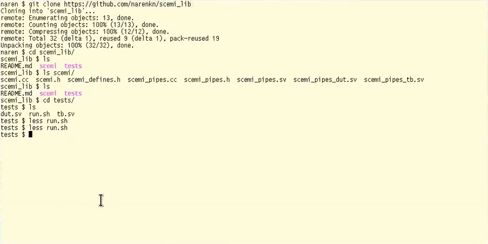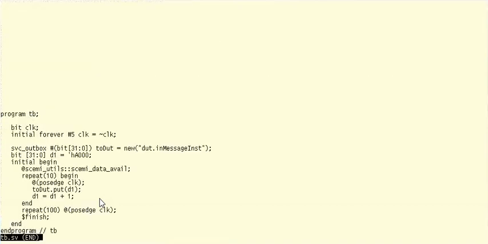Let's see what the test code is. Here the testbench basically references a particular instance, pointed to the other simulation and SCEMI outbox. This is something that I have implemented. It's not part of the specification.